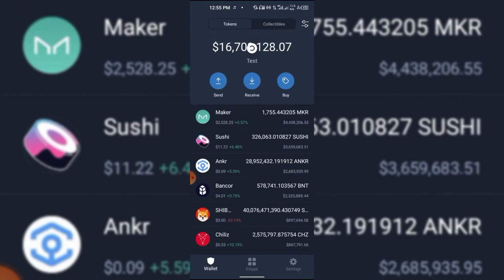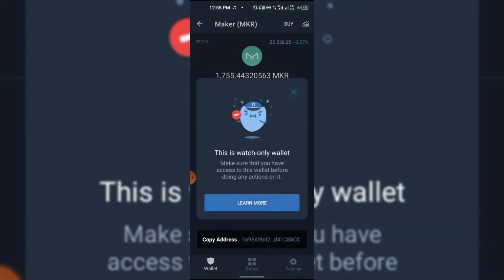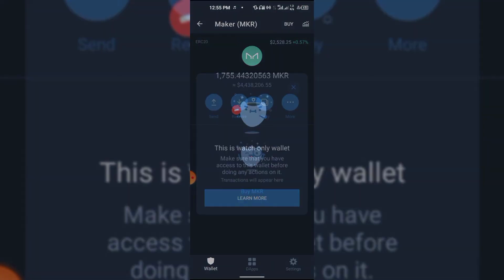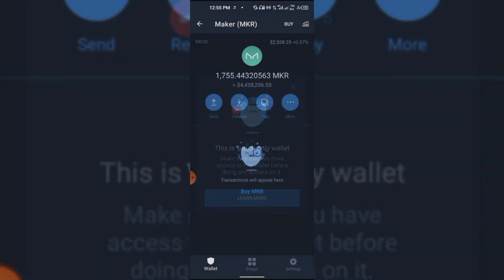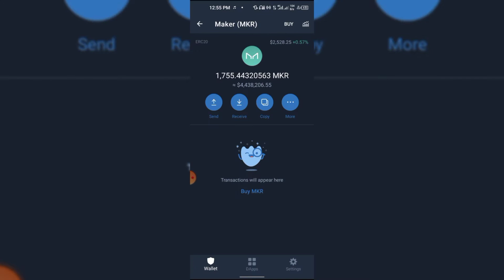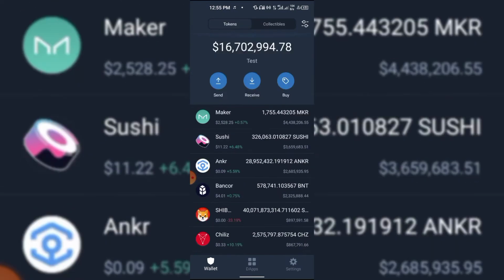All right, so with this now, but mind you, this is just a watch on a wallet. You can't do anything. It's a watch on a wallet, so you can just be seeing funds. The difference between you and this person is that this person is watching and transacting and has access to this wallet, but you are just looking at it.